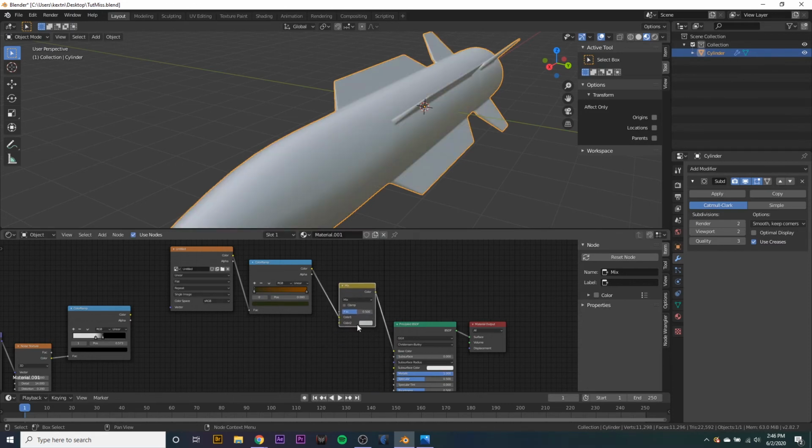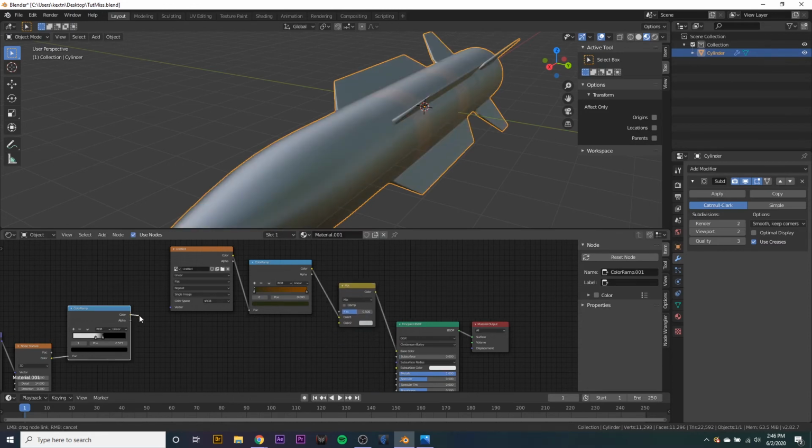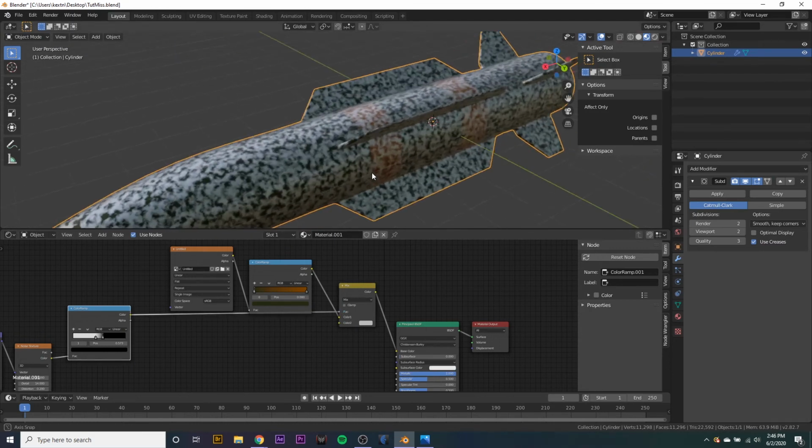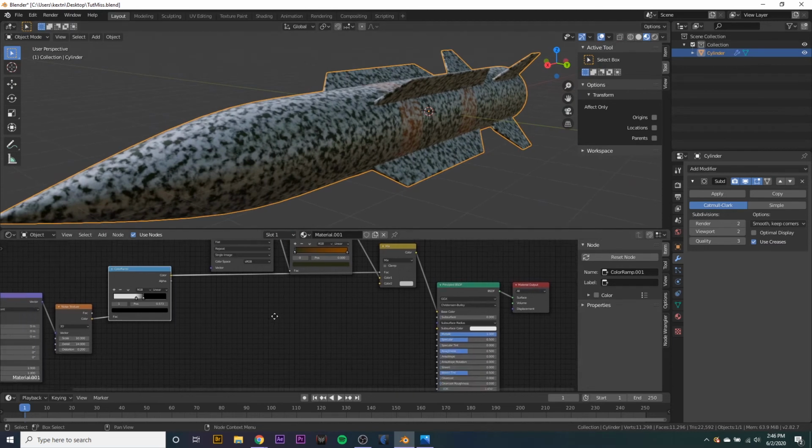Plug it in right here, and we want to take the color from this color ramp and plug it into the factor of the mix node. And you can see this is doing something a little weird right now, but we're gonna mess with that.